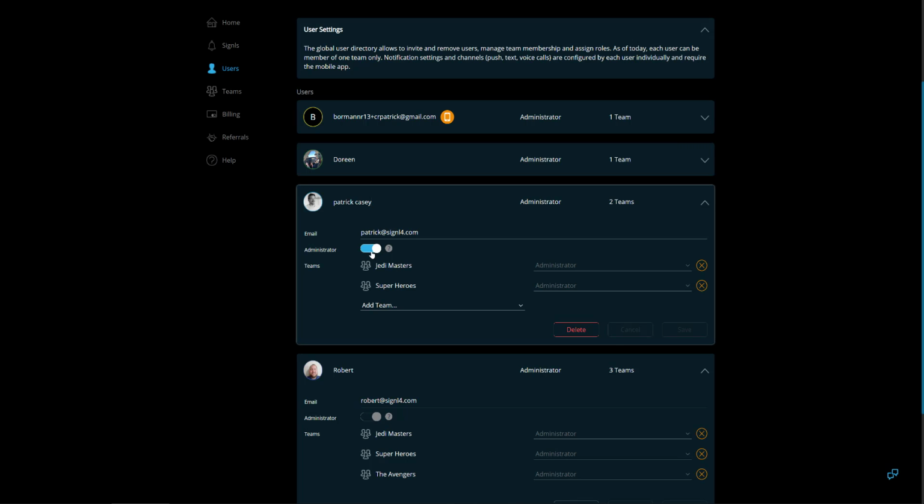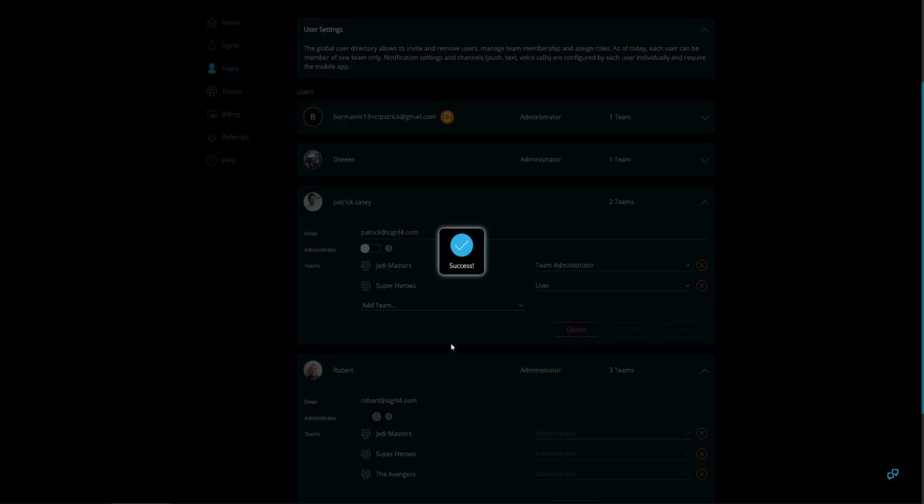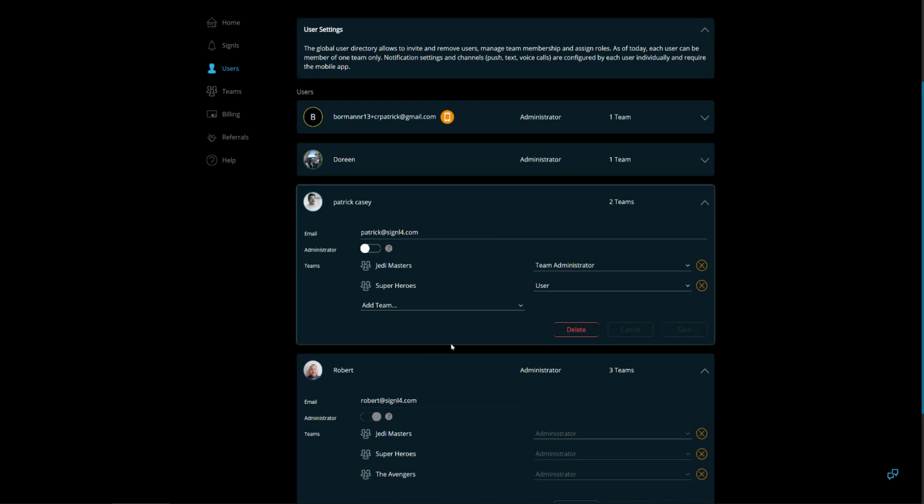So what I can do is turn off this global admin, and that's going to convert him back to whatever he was set to previously, which in this case was users. However, I can change this so he can be a team administrator for Jedi Masters, but just a user for superheroes, or any combination therein. And then save this, and now his user is officially part of both teams, the Jedi Master and Superheroes, with him being a team administrator on one team and just a user on the other team.